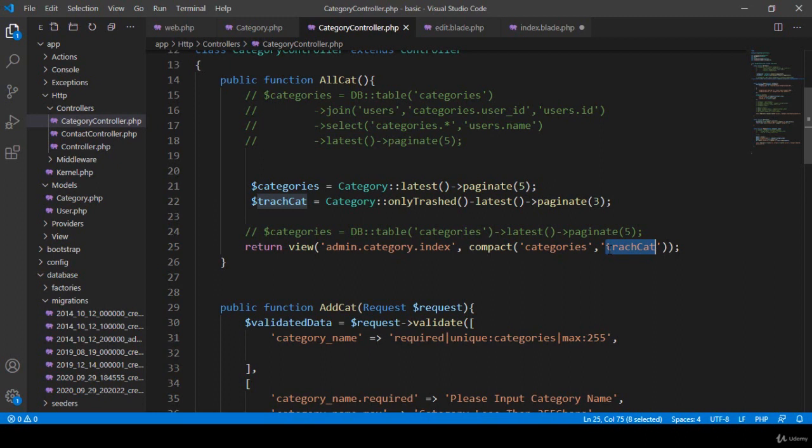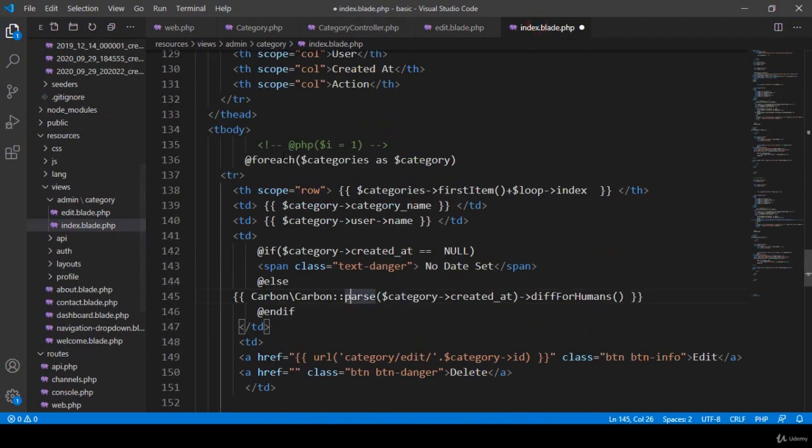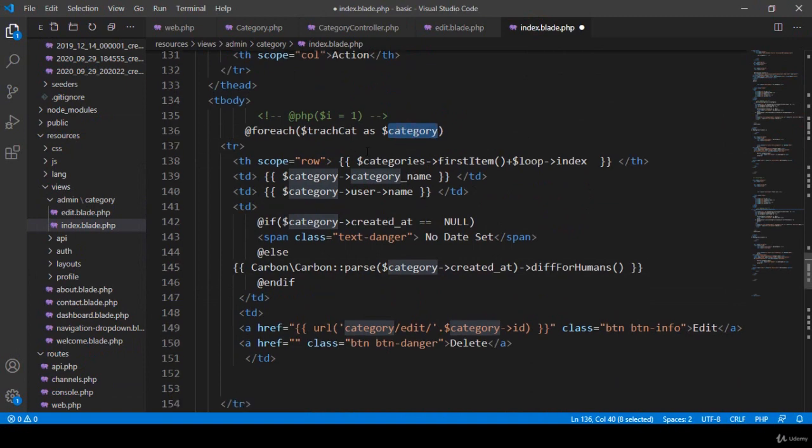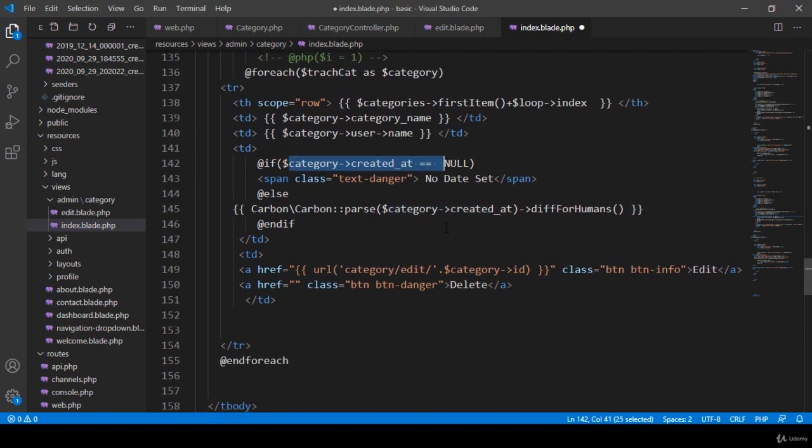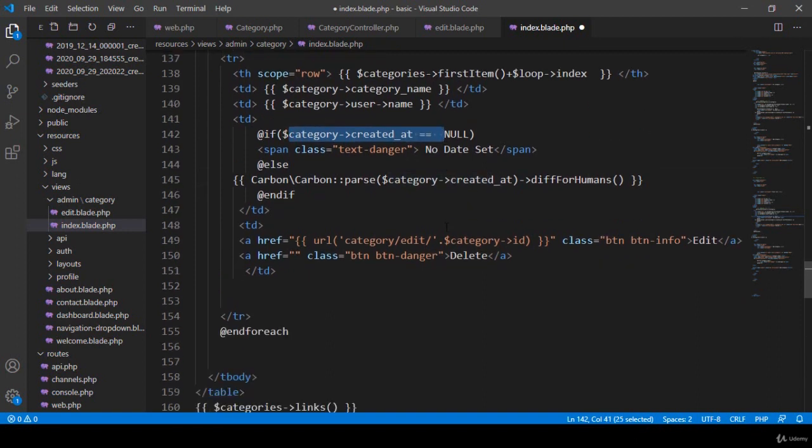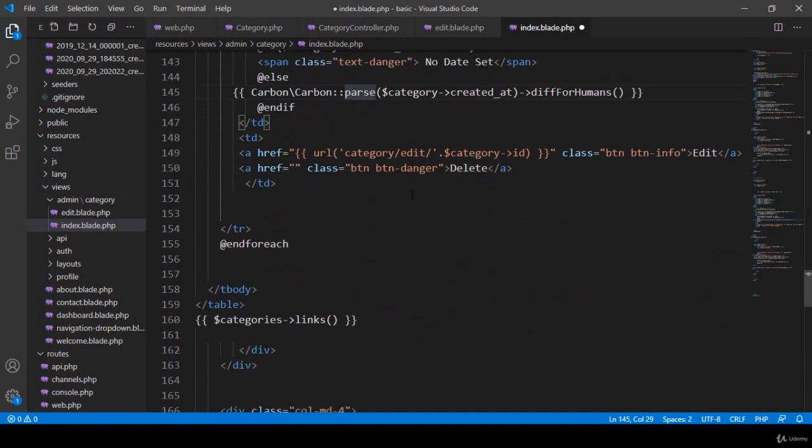So I pass it with this trash cat, and now I can use it in the index page, right? Because I have already compacted it in that area. So now I want to add that compact. So here I name it as trash cat, and I just name that the same name, then we don't need to change anything. So that is trash cat as category. So with this category I want to display the category name, the username, the created date. Everything will be just like the same.